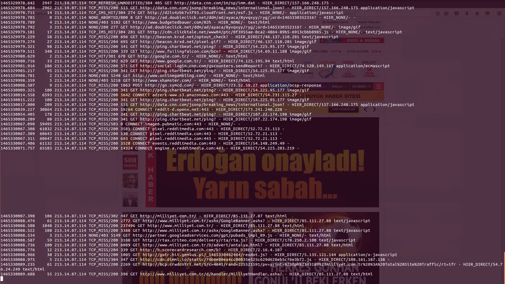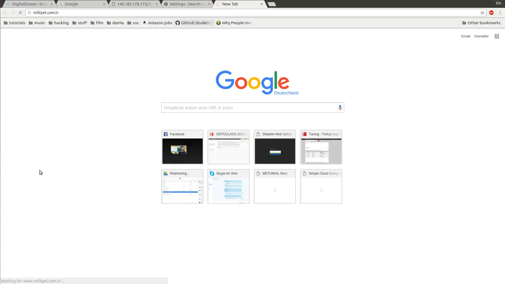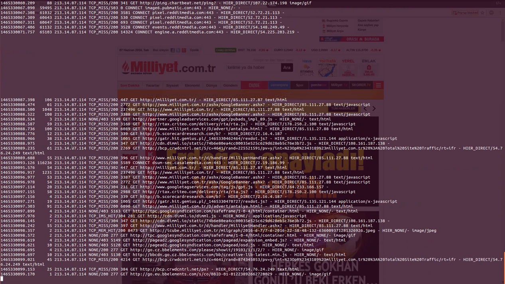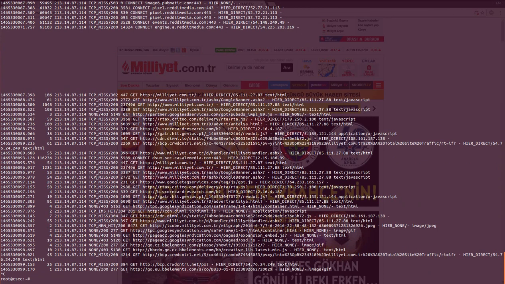As you can see, we are capturing the data from here, and I will do the same thing from our Chrome. And as you can see, there are some memory hits in here, which means that it doesn't go to the real page, and it gives the content of the page from its memory.